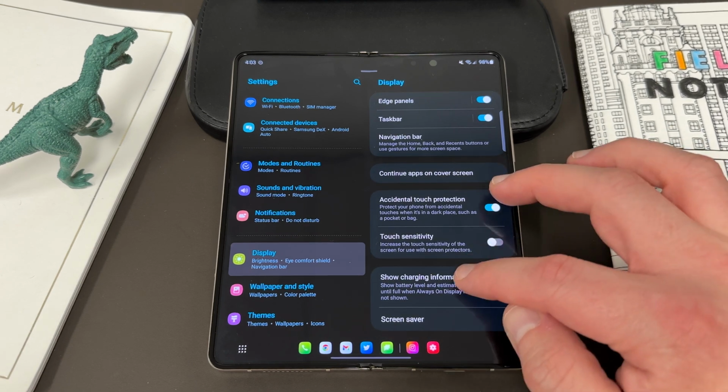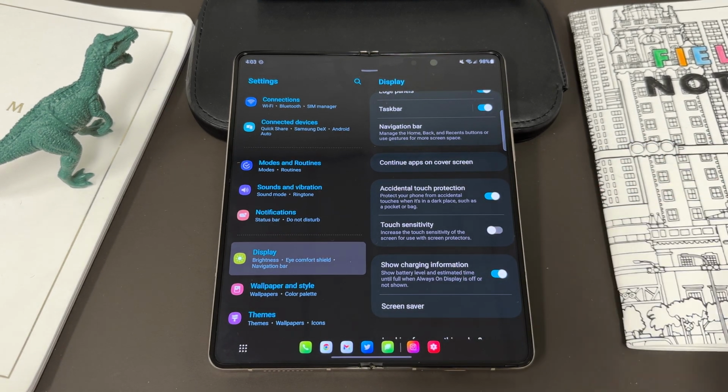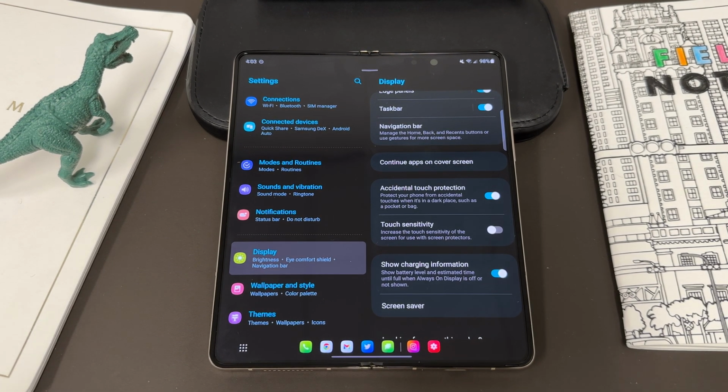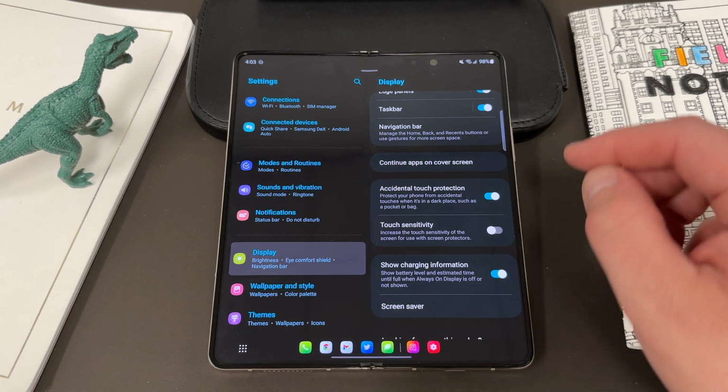Accidental touch protection, touch sensitivity, I don't leave that on because that usually has to do particularly with if you use a screen protector. I don't use a third-party screen protector, particularly on the foldables, I never do that, but not even on my S-Line phones do I enable that.